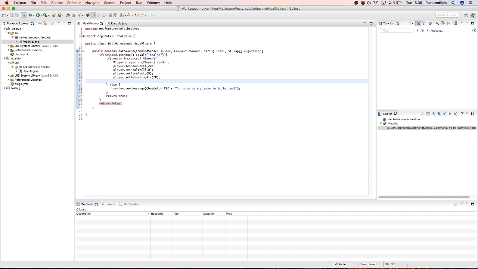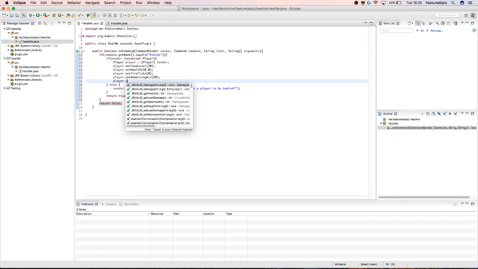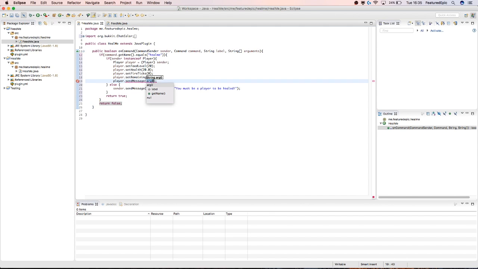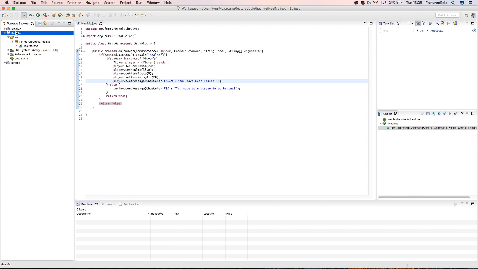And we're going to leave it at that for now. I'm going to show you in a minute some other things that we can do to heal them even more. And we're going to send them a nice little message as well. I like sending messages. You have been healed. So now, all we can do is make sure we export HealMe, not FeedMe. And I'll alert the server, and I'll see you in game.